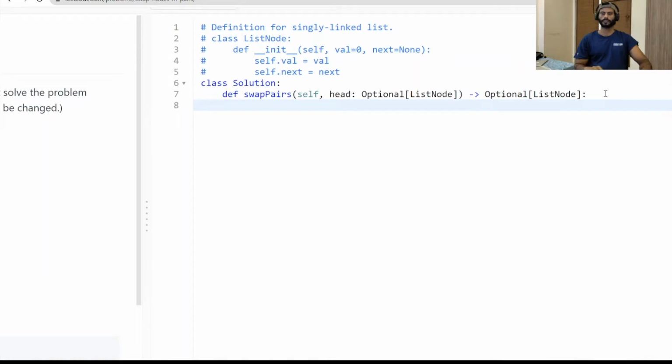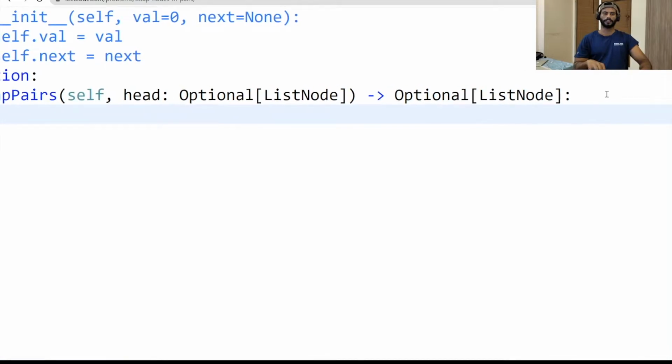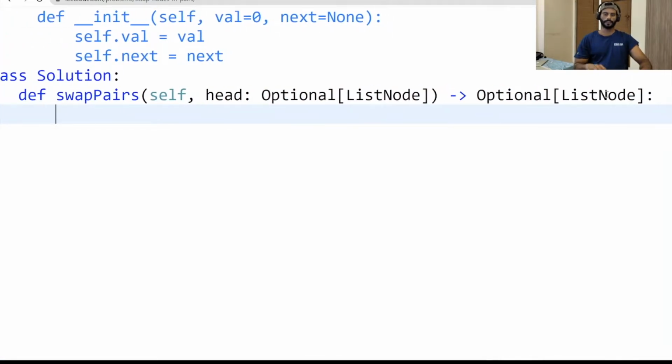So let us write the logic here. What is our first target? Our first target is to check if we have a single node, meaning our first target is to check the boundary condition.